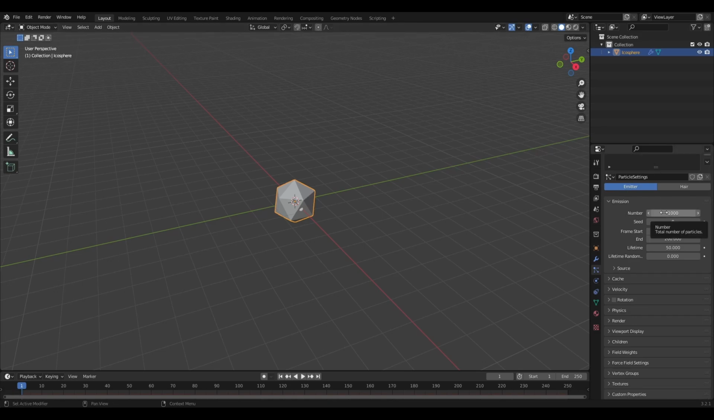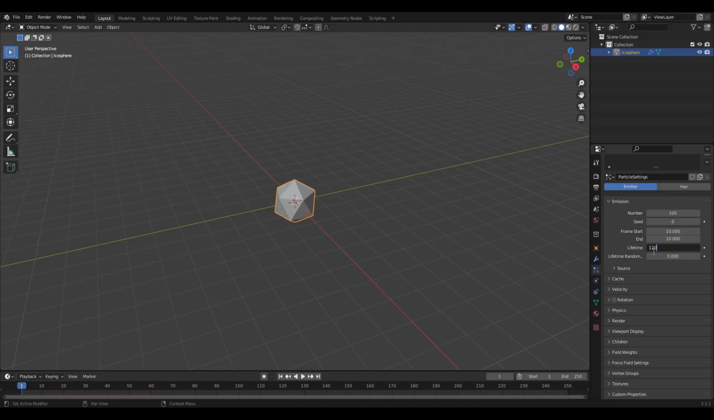Now, in our case, I will put the number of particles that are going to be emitted down to 100, because for sparks we don't really need that many, and put the start frame to 10, and the end frame also to 10. This lets all the particles emit at the same time, and the lifetime I'm going to put on 120, so our particles will live for 120 frames. Our source we are going to put on volume.